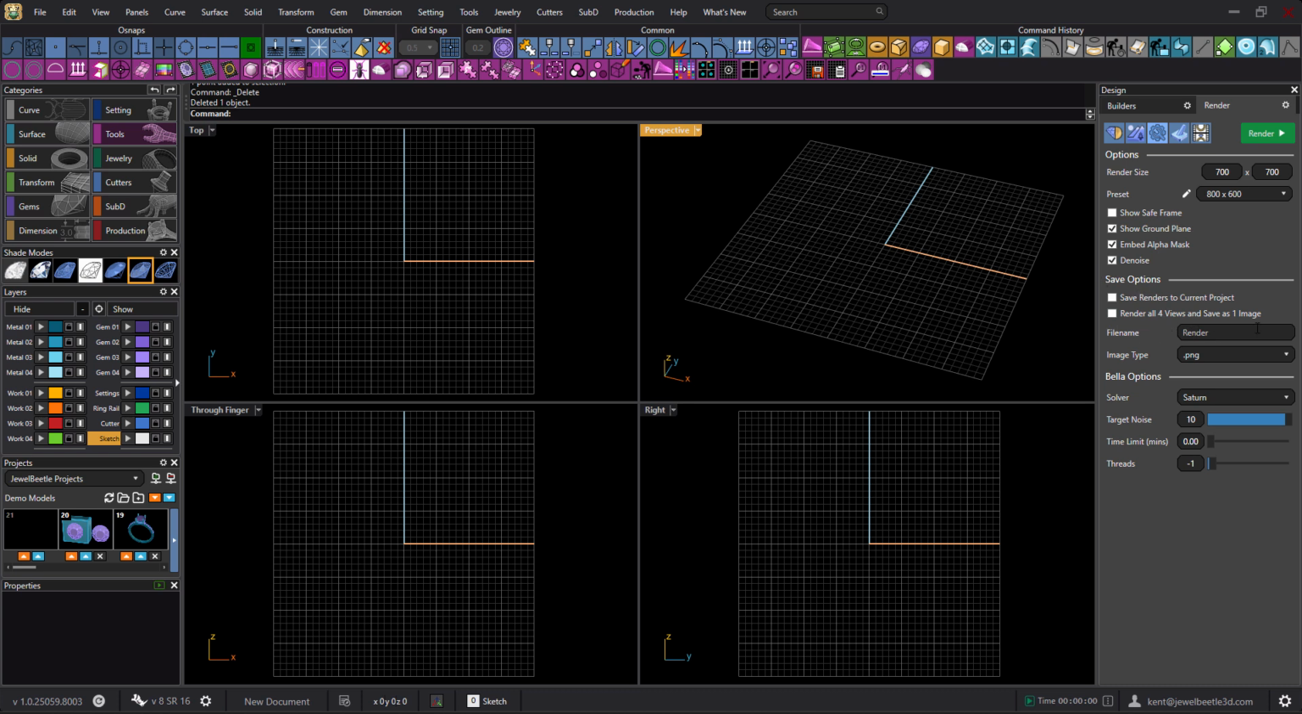Render all 4 views and save as one image. I think that pretty much sums it up. We'll give that a shot here at some point. There's the file name and the file type for that. And then the solver, that's a whole other conversation. There's Saturn versus Atlas. This is what Bella, the render engine that we have partnered with, that's what does the ray tracing and the dispersion and all the stuff. That's the brain that it thinks with. Saturn's a little faster than Atlas, so we use that one. And then we'll talk about target noise and so on.